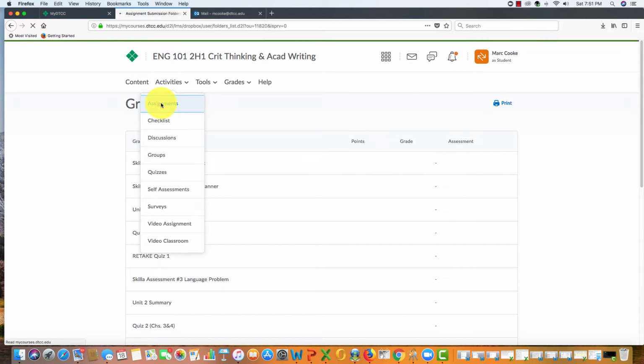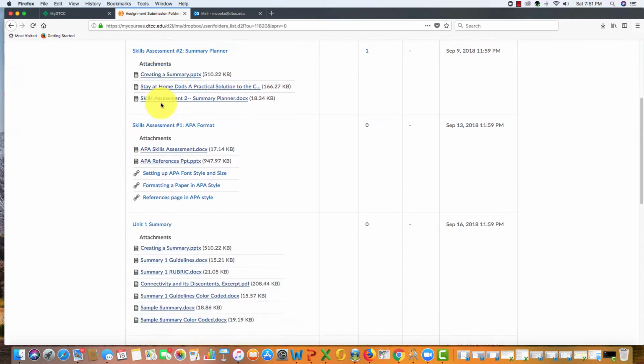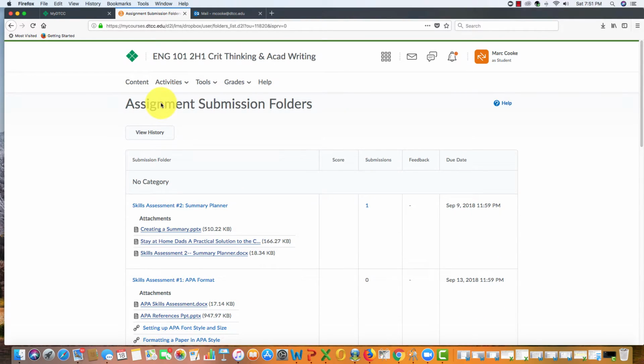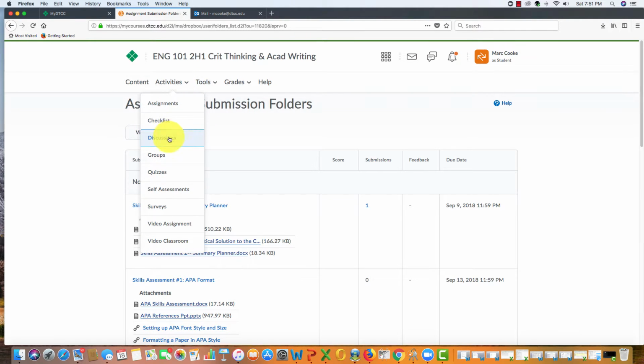Activities. There are various assignments. Assignments are those things that you're going to upload. All right, there is no more SafeAssign, so you're going to do everything right here in Brightspace. Under tools, there are various tools. I will have to add, or activities is discussions.